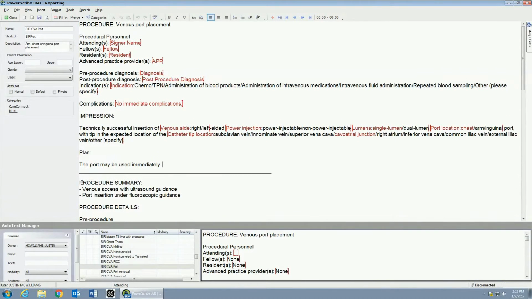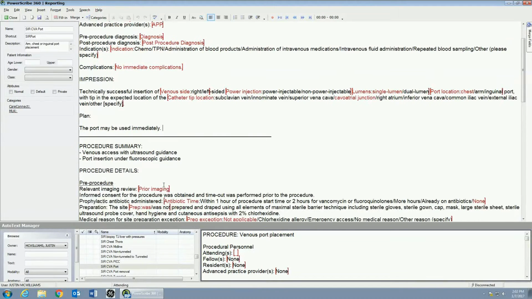So we also wanted to optimize these reports for billing. Part of doing that is having a procedure summary for every procedure, and so this has all the components of the procedure that were performed, and that way the billers can look at this and make sure that they're capturing all the billing that should be present for each of the procedures you do.